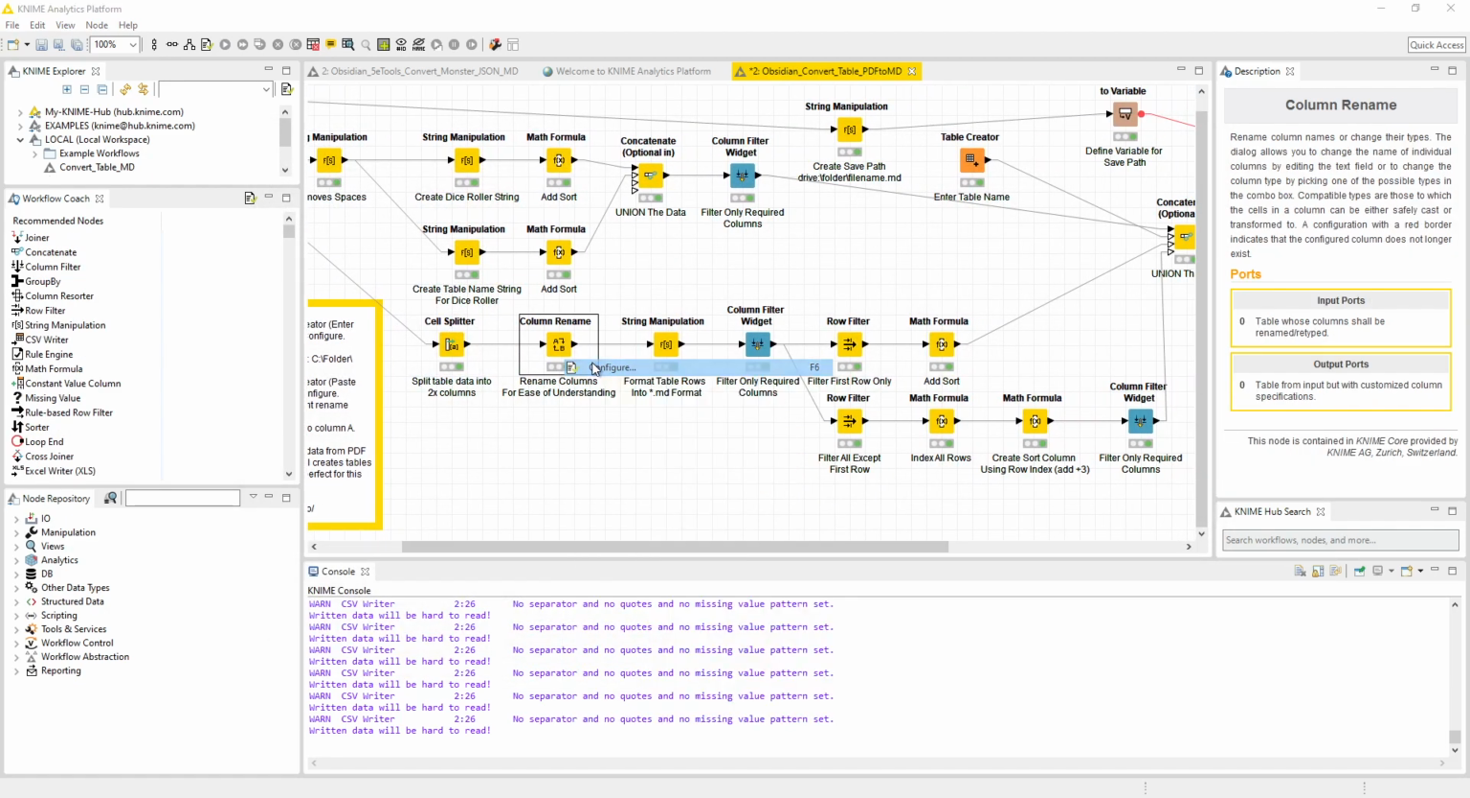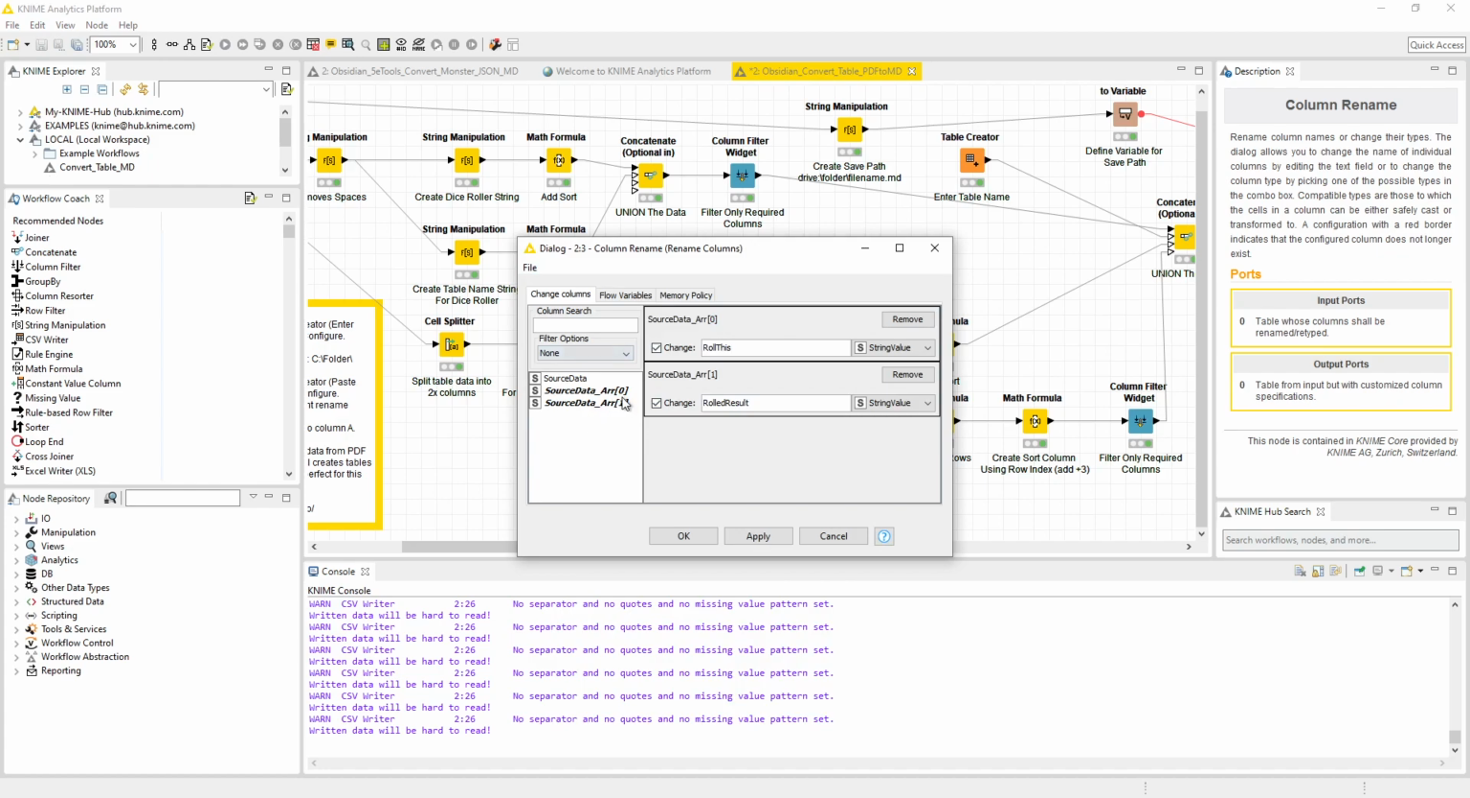Then I rename the columns just to make it easy for me to understand, because source data R1 and 0 isn't very easy to understand, so I changed that. It's always a good idea to make sure your variables are renamed as you move forward. Same thing with columns in a database. So roll this and roll result. That's the first column, that's the second column.